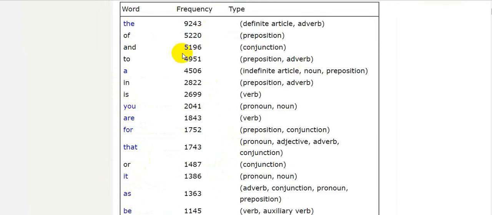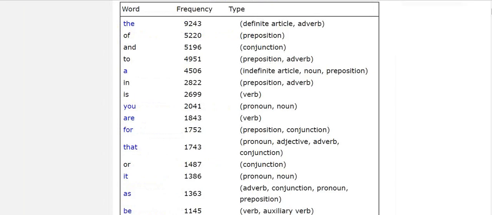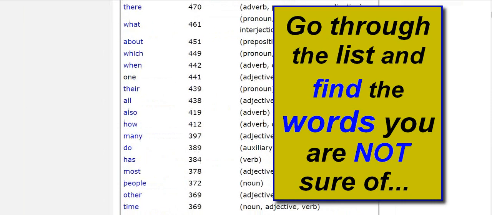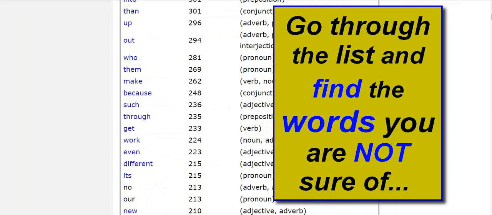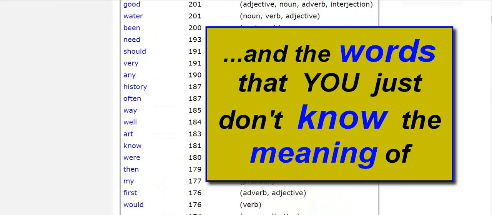Okay, so you have the list of words. You know that you can click on the words and you're going to see many examples. And you know that what I want you to do is go through the list and find the words that you're not sure of and that you just don't know the meaning of.